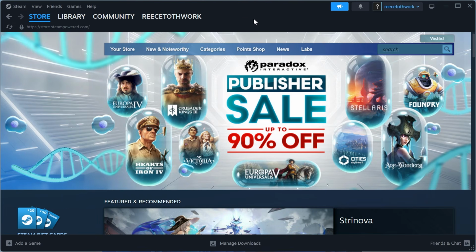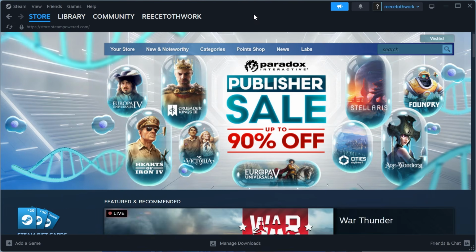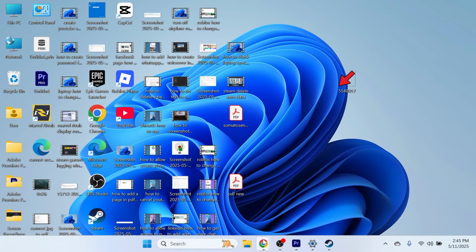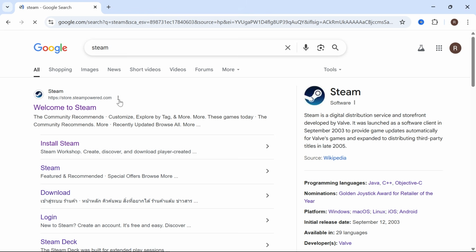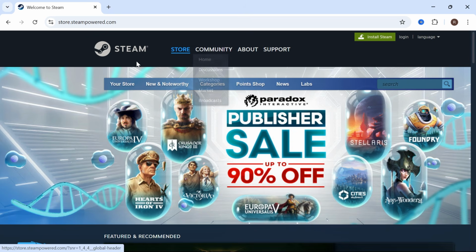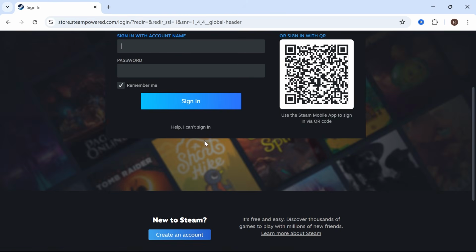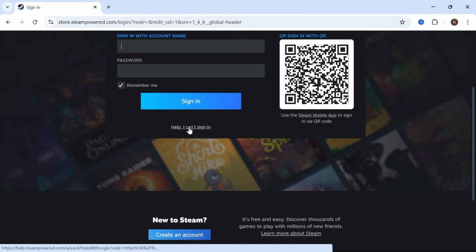In this video, I'm going to show you how to recover your Steam account if you've forgotten the password or email. So the first thing you need to do is just open up an internet browser and go and search for Steam and then just click on this top website here. Now once you're on the official Steam website, click on login in the top right hand side and then scroll down and click on this button here, help I can't sign in.